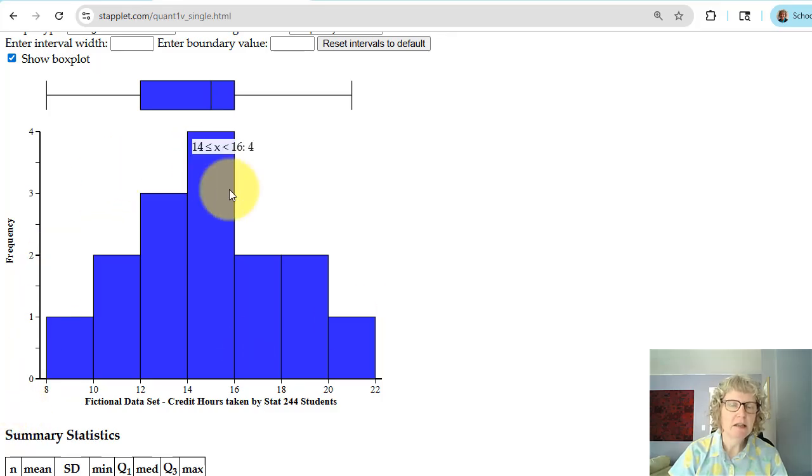It's roughly symmetric and unimodal. There's no outliers. That's the other reason to have the box plot, is it'll show outliers. And I wouldn't say there's a strong skew.